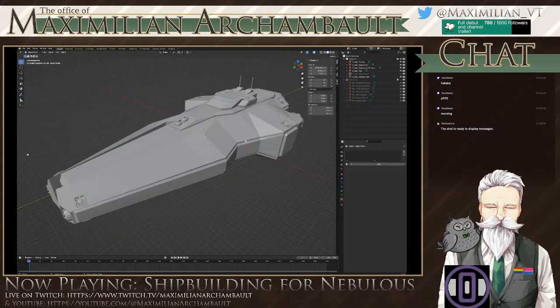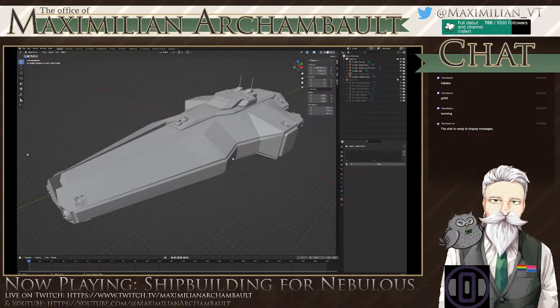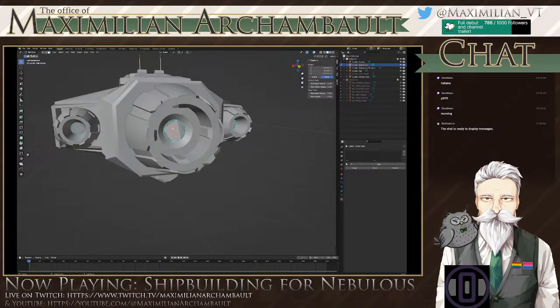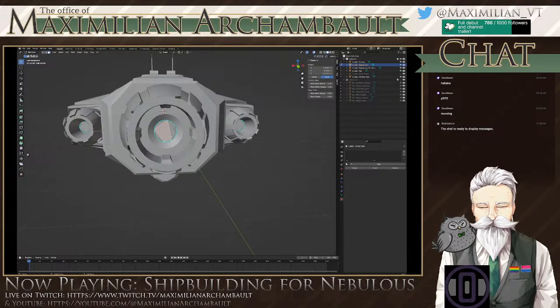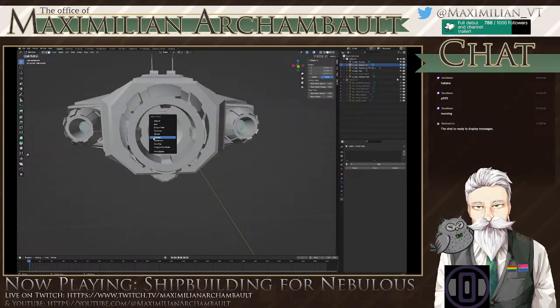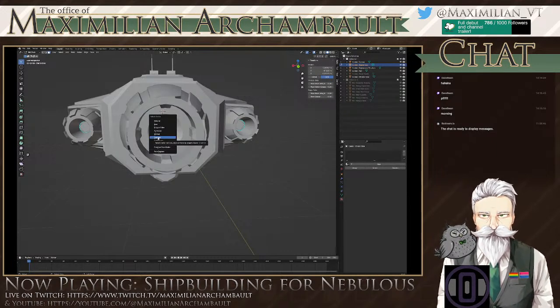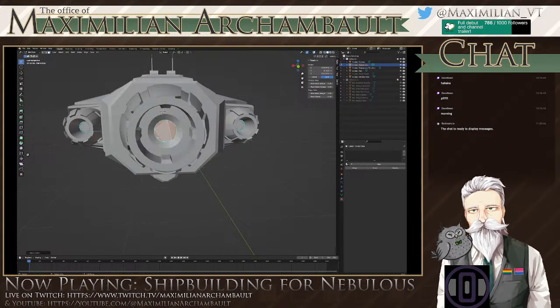If you're asking how I selected all of the faces for the glow on the engines, what you do is select one face that's part of it, and then do Shift G and coplanar, and then everything that's on the same plane as that face will be selected.